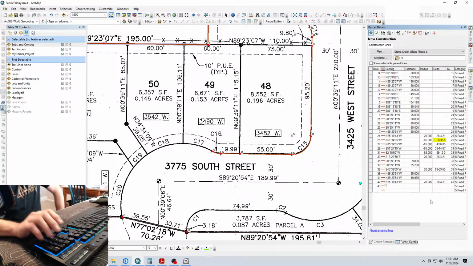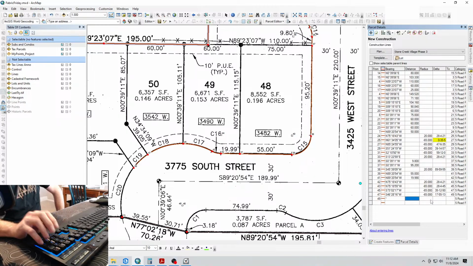Curve 17 is to the left, 65 feet, 28.0446. Curve 18. See, I'm just hitting enter as I go through those because it's all the same information. You could be a lot quicker that way. Curve 19. And then curve 20.